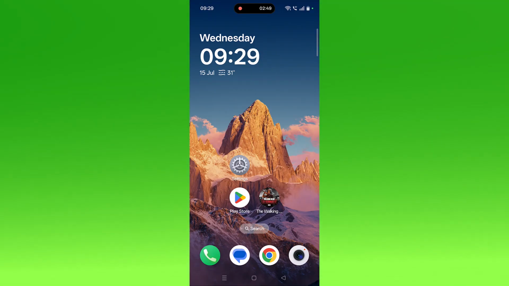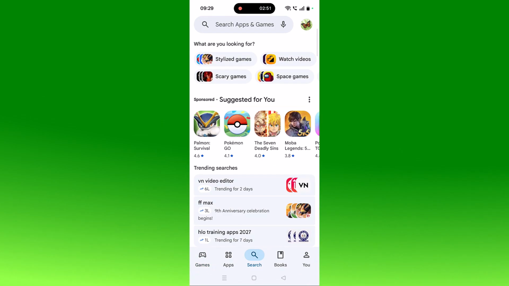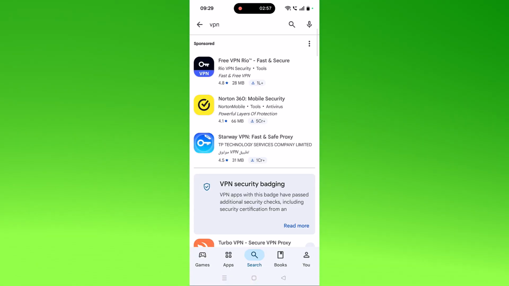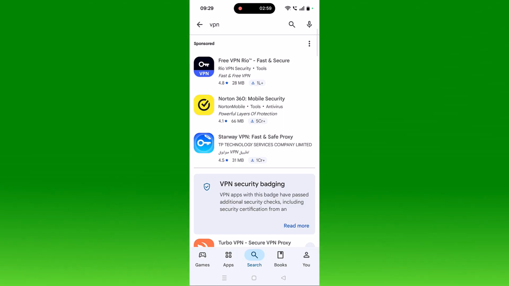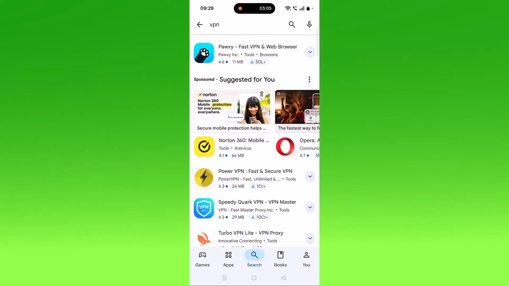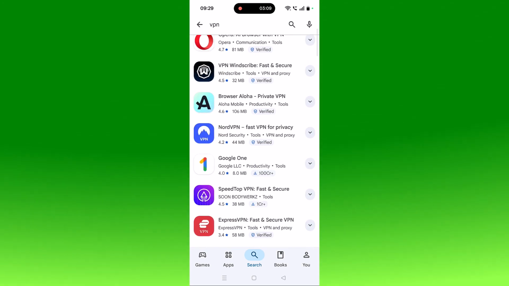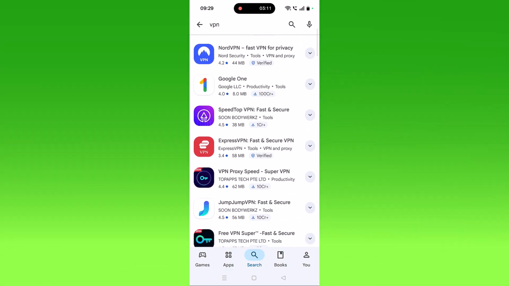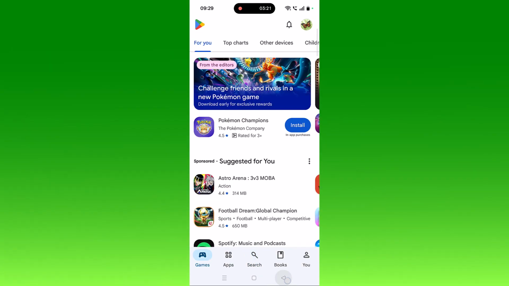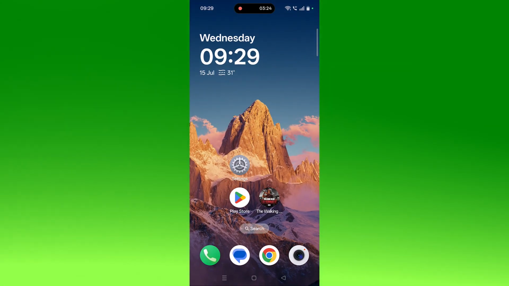Next solution is to connect to a VPN. Open Play Store, search for VPN, and download and install any VPN of your choice, such as Norton VPN, Turbo VPN, Proton VPN, Ninja VPN, Secure VPN, NordVPN, Express VPN. Then launch the VPN app, select a different location than your current location, then launch the Walking Dead Aftermath game and check if your problem is solved or not. Now if you are already connected to a VPN, then disconnect it and then check.